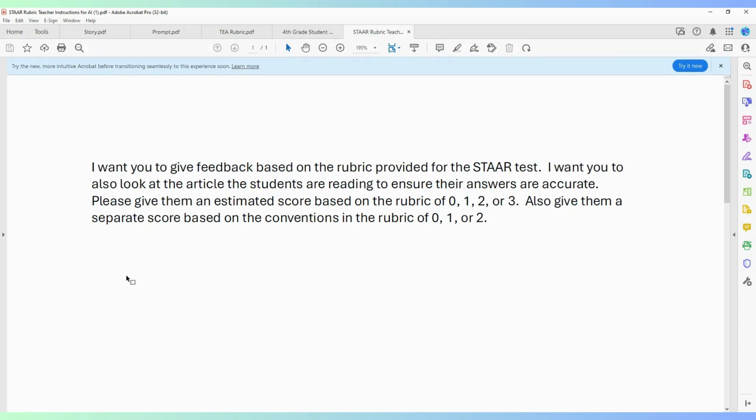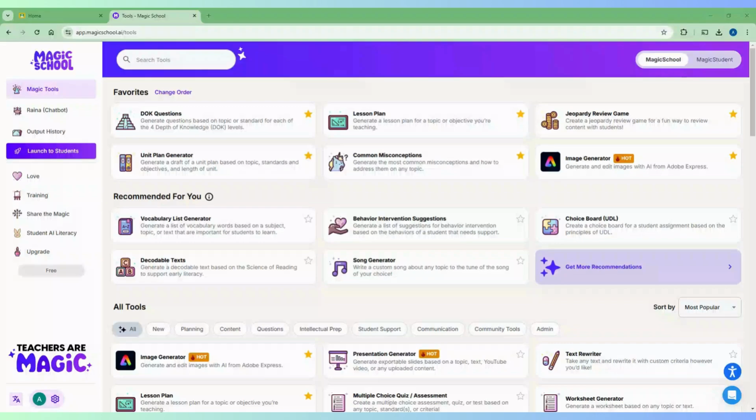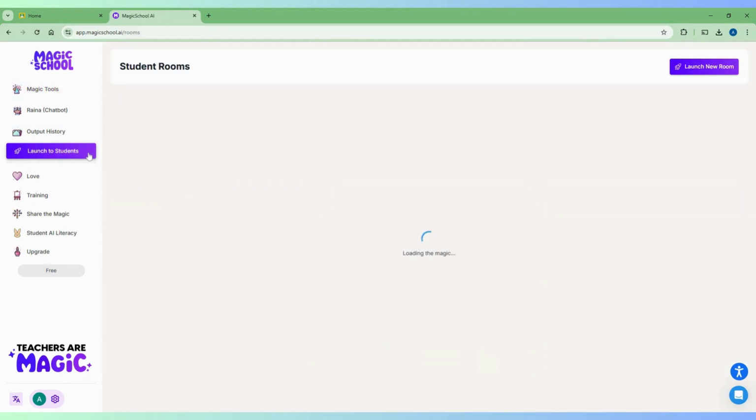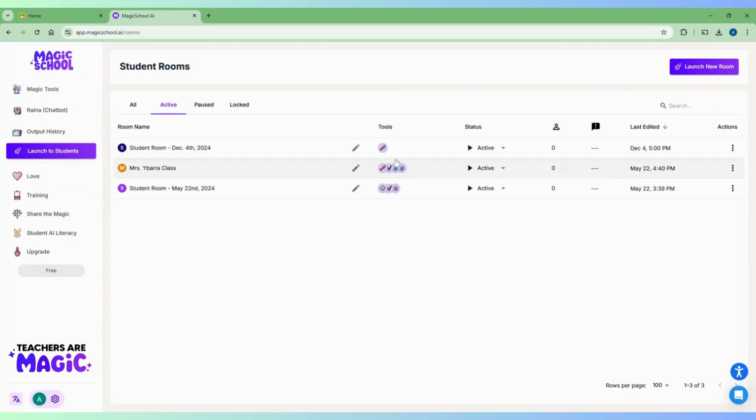Okay, so now we're going to go ahead and jump back over to Magic School AI so that I can show you how to use the tool. Okay, so now I'm back at Magic School AI and I am on the dashboard. I'm going to come over here to the left-hand side and look for where it says Launch to Students. Okay, then over here on the right-hand side, I'm going to click Launch New Room.